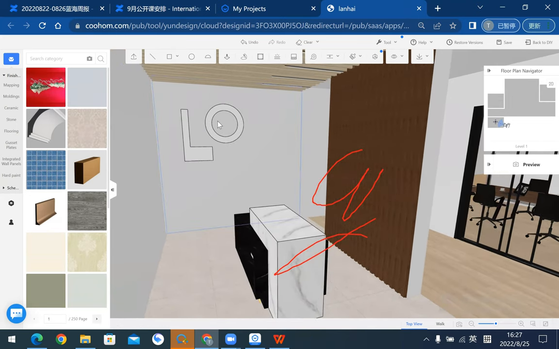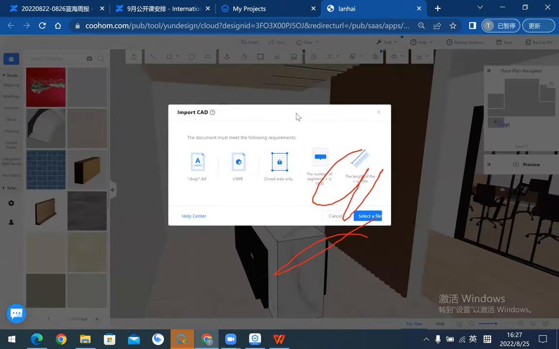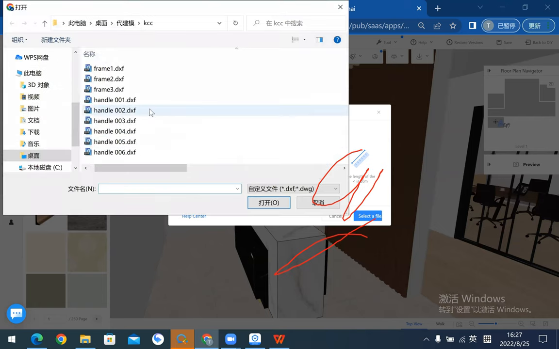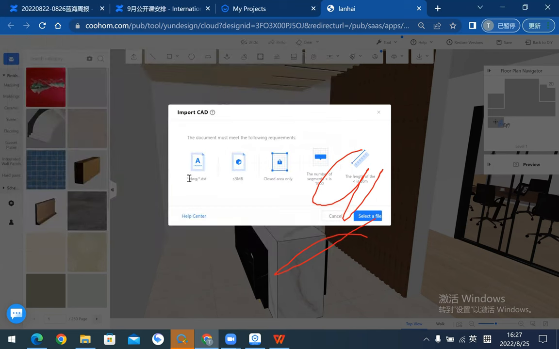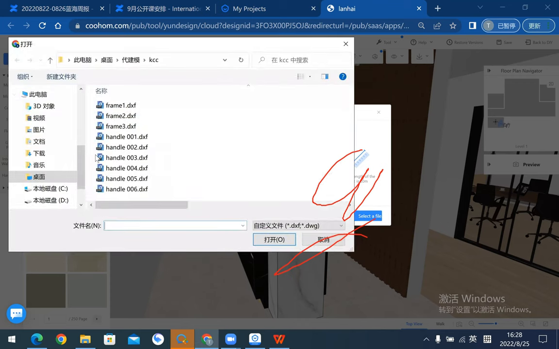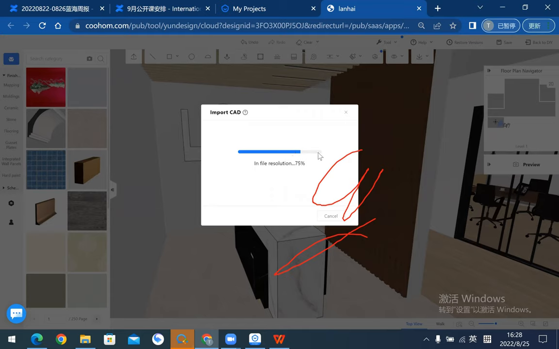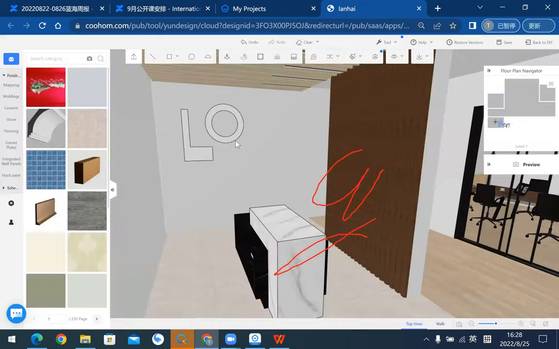But if the logo is very complicated, the only way is to upload it as a CAD file. We can upload our logos as CAD. Is it possible to upload a JPG or image file? We cannot use JPG or image files. It only works with DWG or DXF, so we have to upload AutoCAD files. We draw our logo shape in AutoCAD and then upload it.